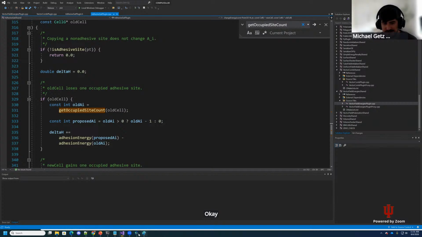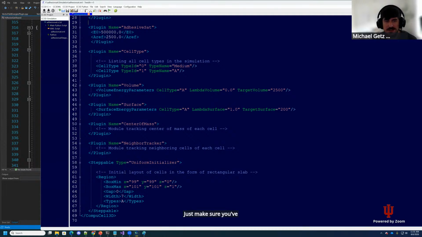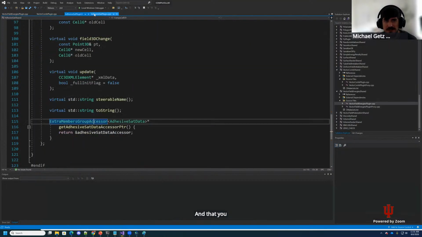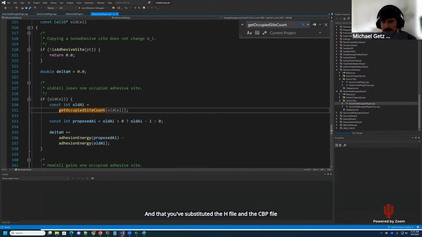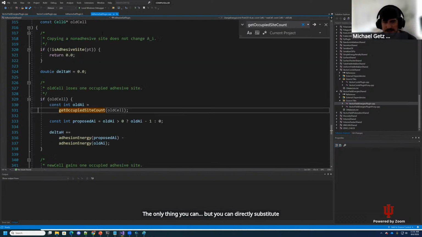But it should run. This is what I have running on mine. I've shared both. Just make sure you've compiled it and that you've substituted the .h file and the .cpp file with the shared plugin. Everything else is the same. The CMake files, the CMakeLists, they'll all have the same pointers. The only thing you directly substitute is the .h and the .cpp files.